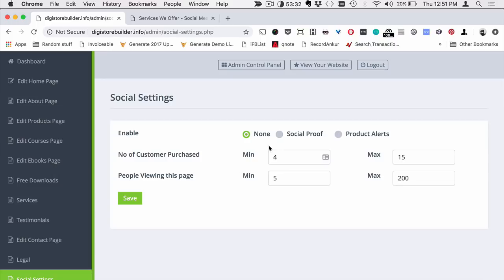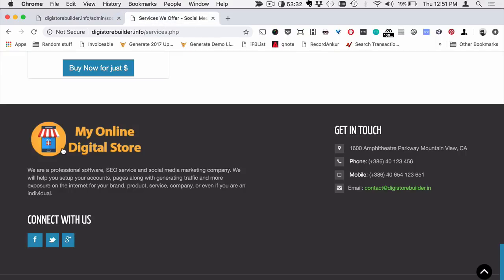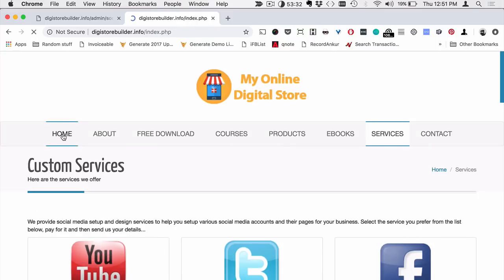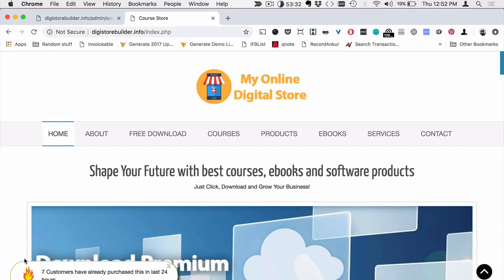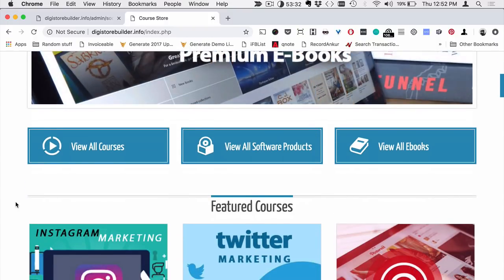So when you enable this, let's say that there are two modes of this. One is the social proof and the other is the product alerts, okay? So we'll enable the social proof module over here, and I will show you what happens. So once I enable this, I will go back to the home page of my site, and you will see what happens. I start seeing these pop-ups which says 7 customers have already purchased this in the last 24 hours. And after a while, I will see another pop-up which says something else.